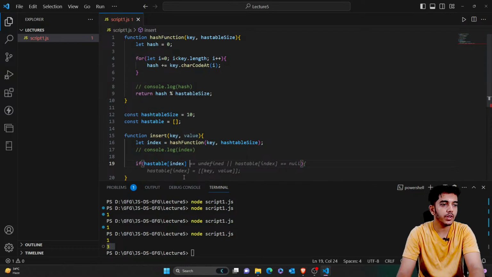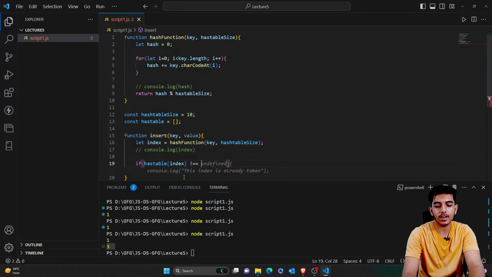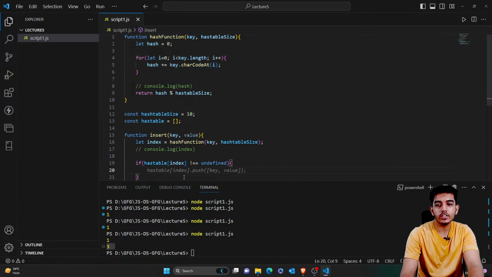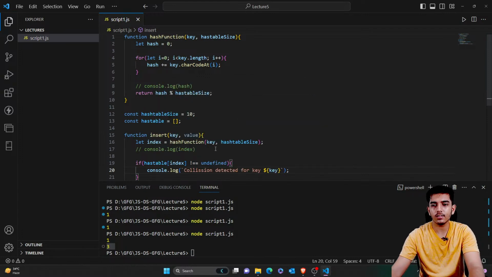So what we'll actually do is we'll simply say that if it's not undefined, that means it's filled. That means we are actually getting an index which is already filled, so it will actually cause a collision. So if it's filled, we'll simply say that collision is detected. You can simply print "collision is detected for key", something like this.